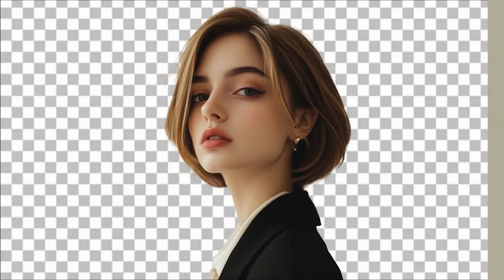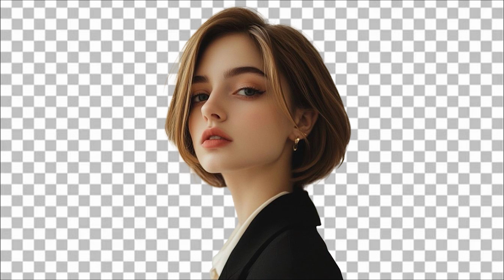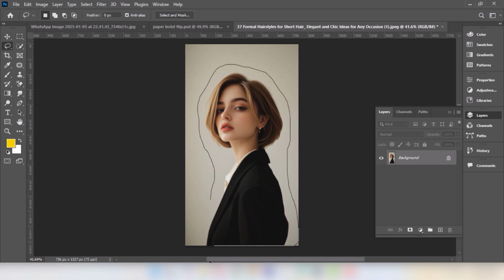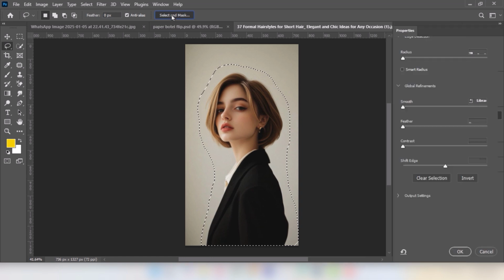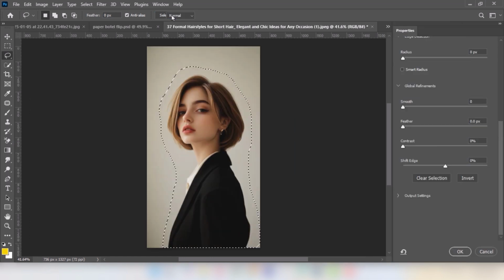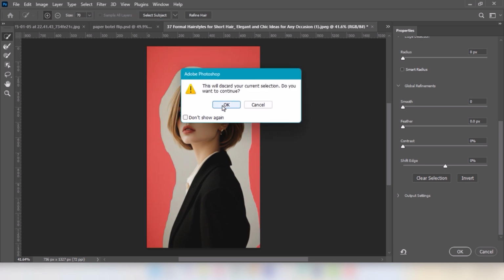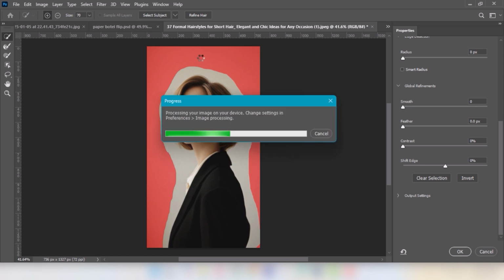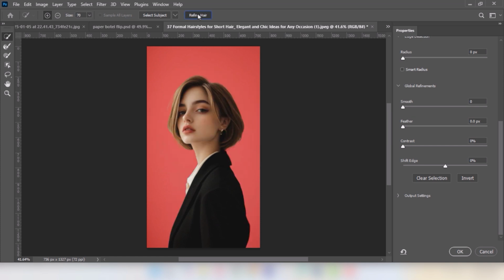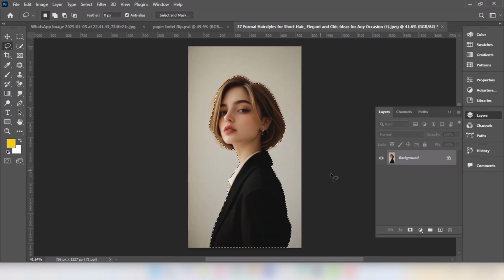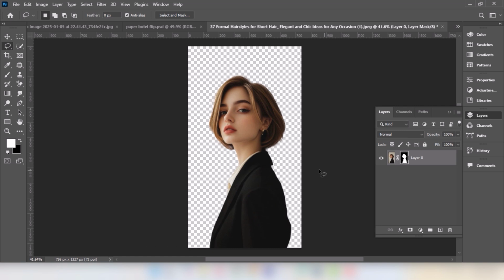In this video I will show you how to remove background in Adobe Photoshop. Go to Lasso tool. Select this area. Click Select and Mask. Select and Mask. Click Refine Hair. Press OK. Add a mask.